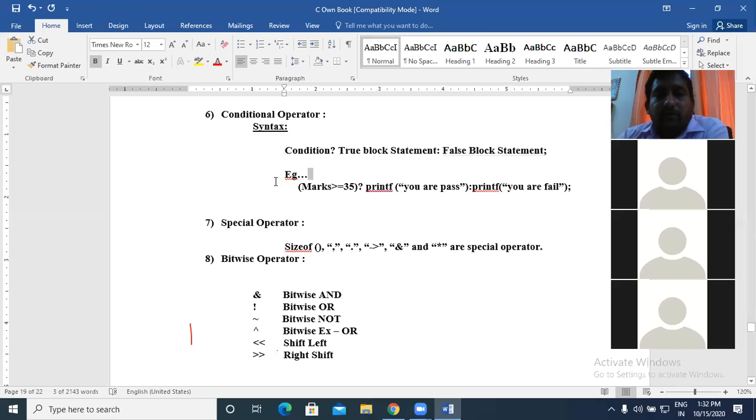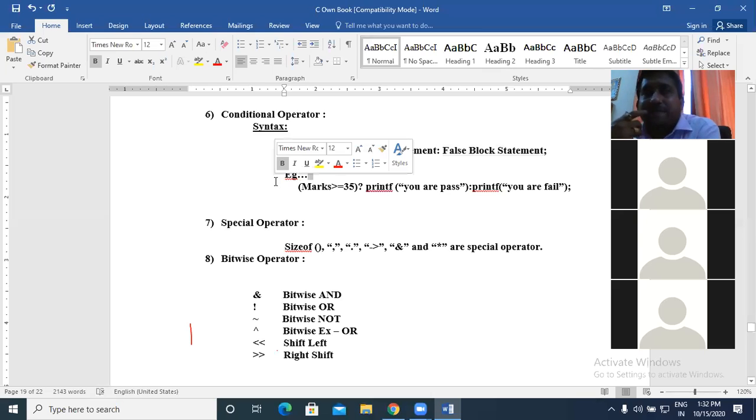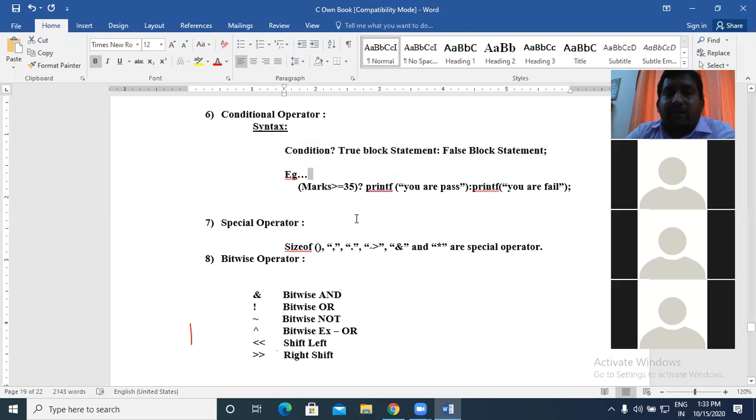So for example, basically we pass each and every subject with 35 marks or above. Below 35 means you have failed. So the same condition we can check here with the help of the conditional operator. Marks is a variable, is greater than or equal to 35. If it is true, then you pass. If it is false, then you fail. So it's an example of the conditional operator, which is useful for pass or fail, right? So it is an example of the conditional operator.